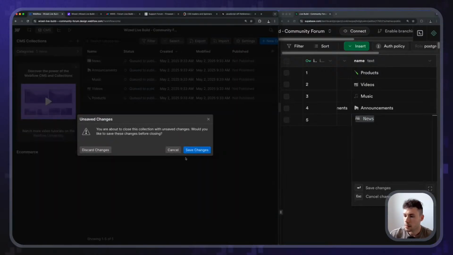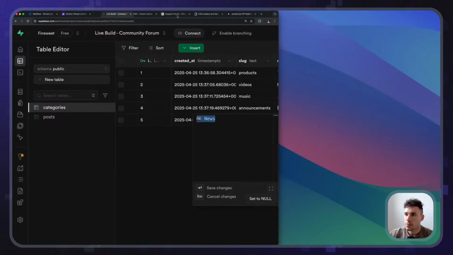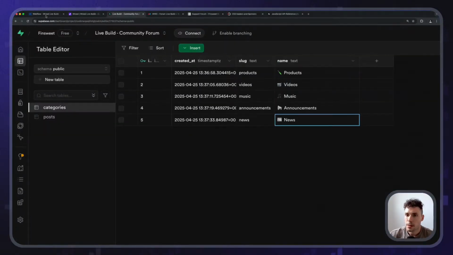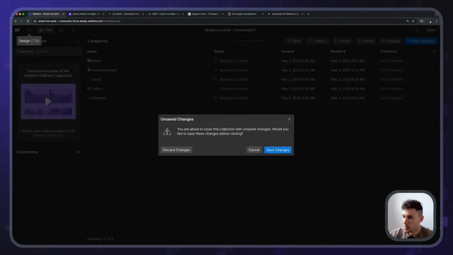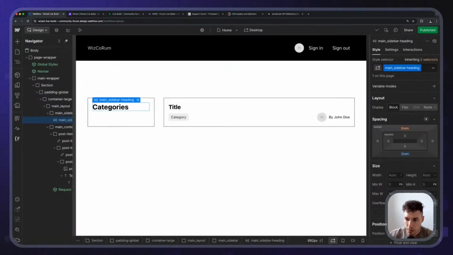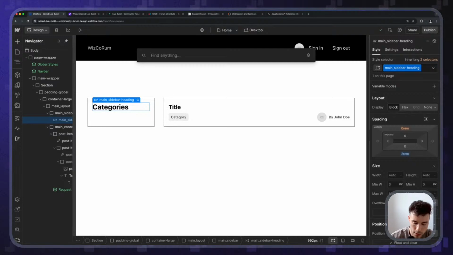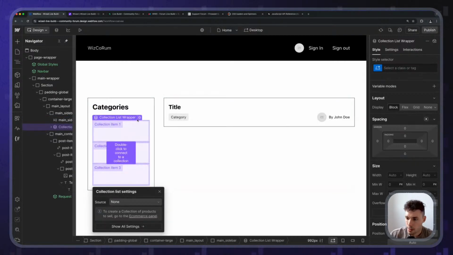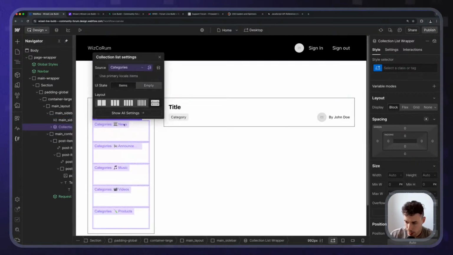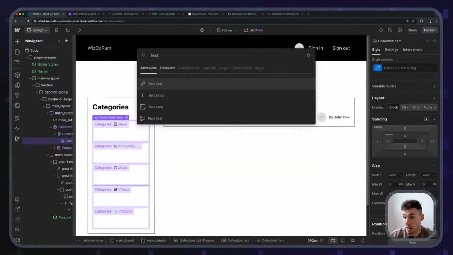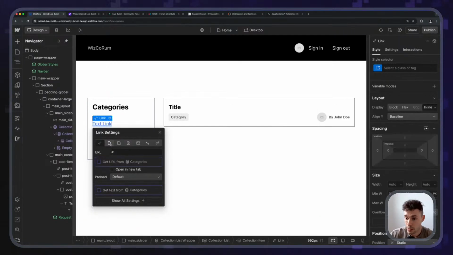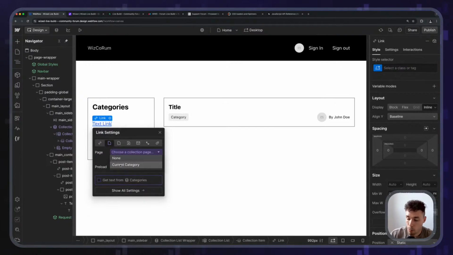Okay, great. Save changes. So now let's just put these together again. Nice. So now this means that we've got all these categories, so we can display them in here. And let's do a collection list, and this collection list will be connected to the categories. So inside of each category, we can do a text link for now. And these will point to the current category page.